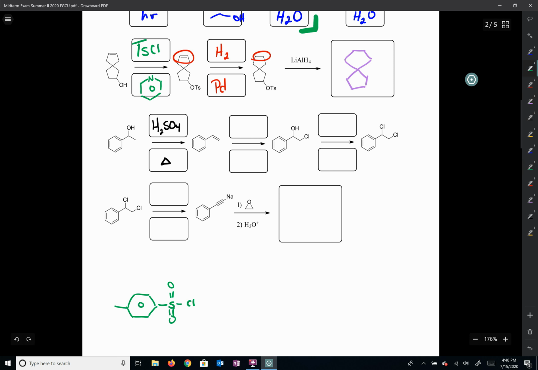Alternatively, and this is why I like these types of questions. They're not my favorite questions. I'll talk about that later, but that's okay. Alternatively, you could do a tosylation here again, right? So tosyl chloride over pyridine. And then pick some kind of strong base. And that would be just fine too.